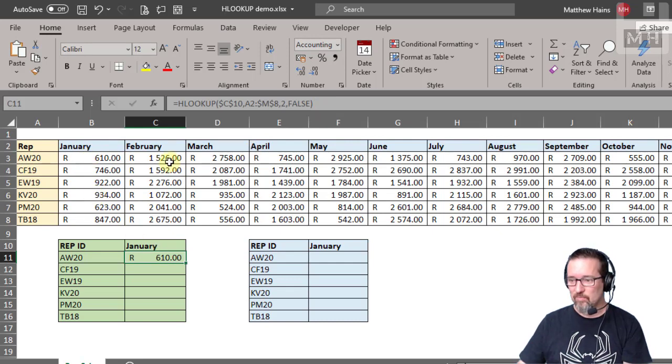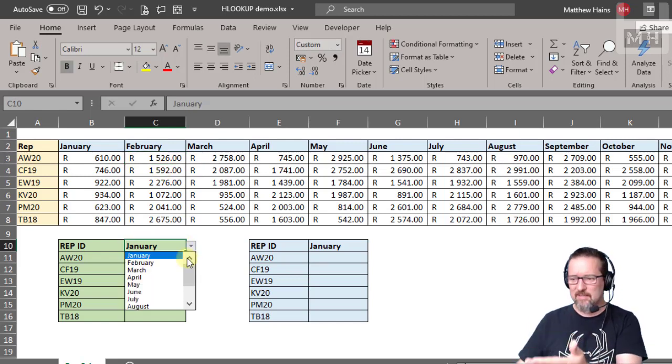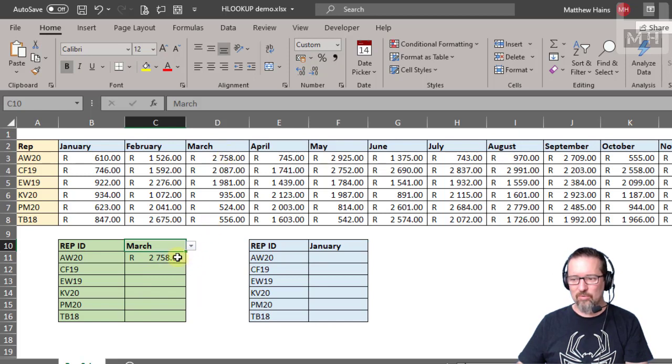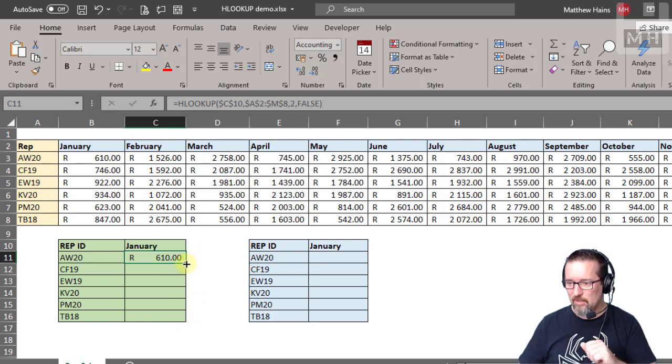Let's test this and see if it works. February should be 1526. So I'm going to change this to February. I just use data validation for a drop down, then I don't have to type all the time. You guys can do that too. If I go to March, 2578, cool. And now the final test. Will this work if I drag this down for the others? Okay, here we go. I'm going to click and drag down.